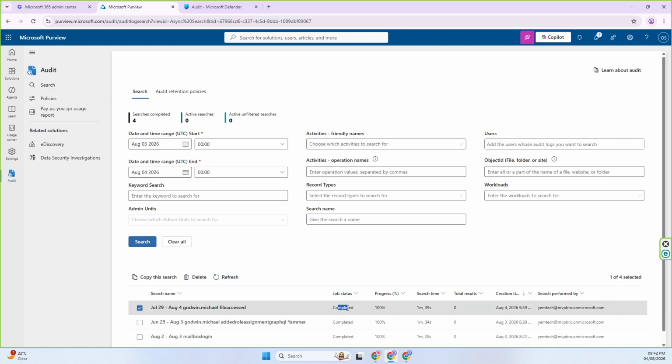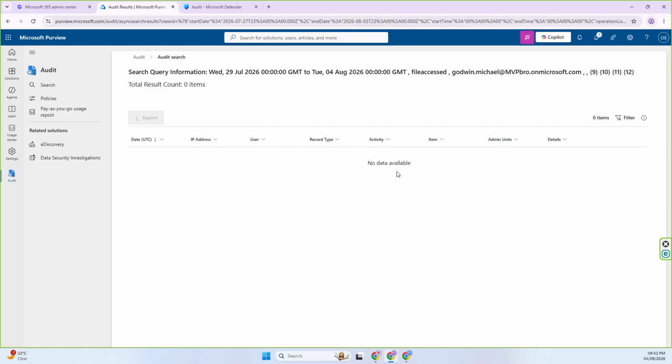Let's refresh. This is now completed. Can you see that now? Click on that. It's showing me no record. For my query search, what's my query? Has this person accessed any file? No, he has not accessed any file. That's why it says no data available. If the person had accessed, it would show you the IP where the person accessed it, the name of the user, the record type, activities, item, admin unit, and so forth. So this is how you can enable your audit log in your M365 environment.